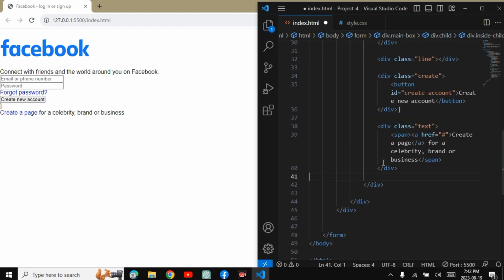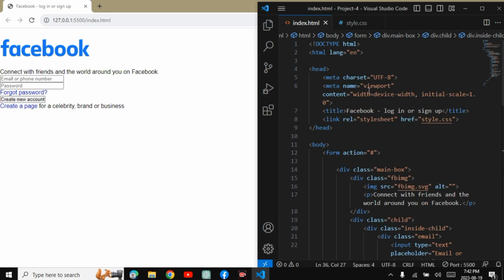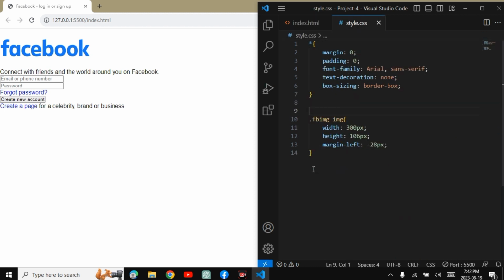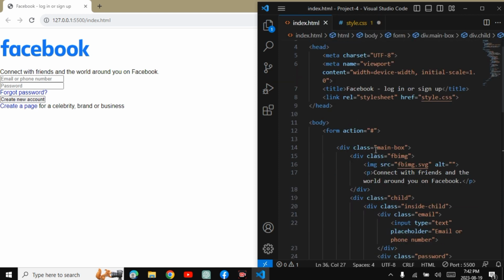Now let's format it. Let's save it. Let's remove this. We don't want it. Now let's save it. Now let's open style.css. We already designed this image. That's why. Now we are targeting the main box class. Let me show you the main box. This main box, inside it we inserted everything.